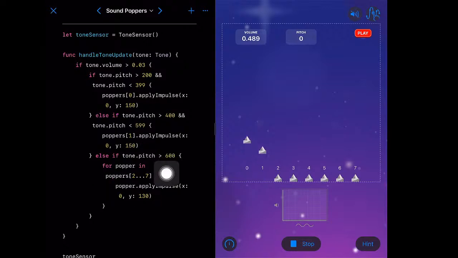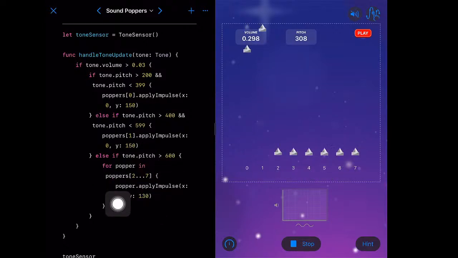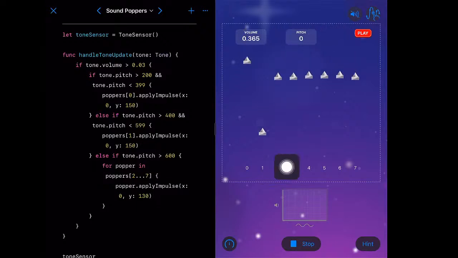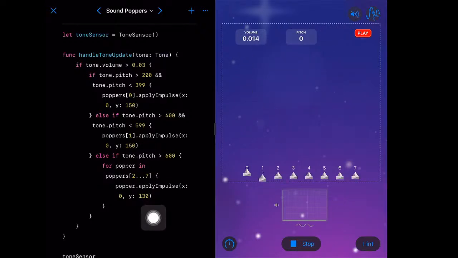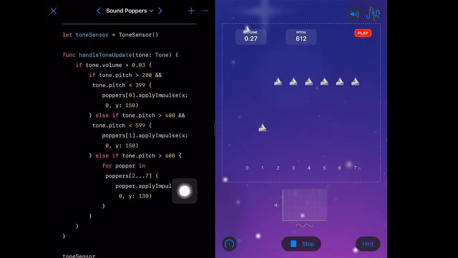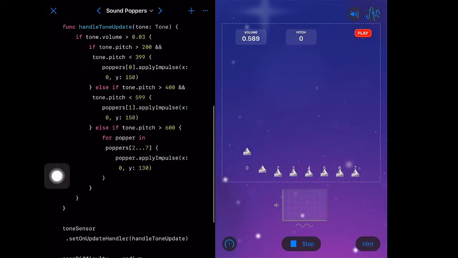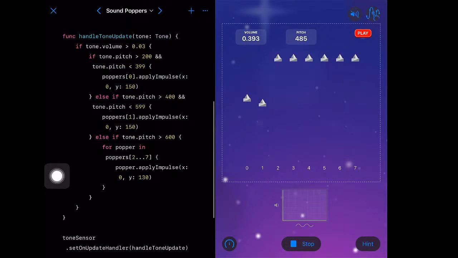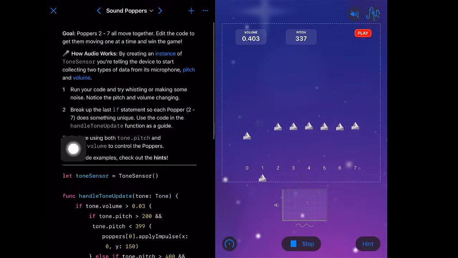And then if the tone pitch is greater than 600, for all the other poppers in the array from 2 to 7, so the third one down to the very end, we'll apply an impulse of 130 on the y-axis. Okay, so our goal here is to apply a different one.